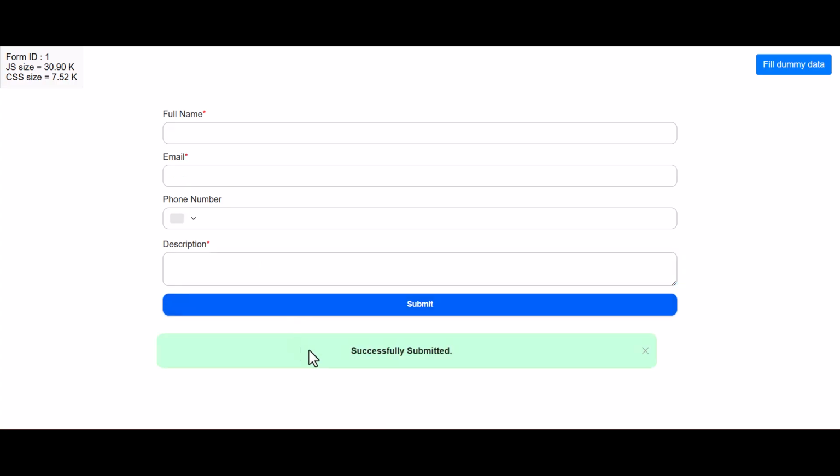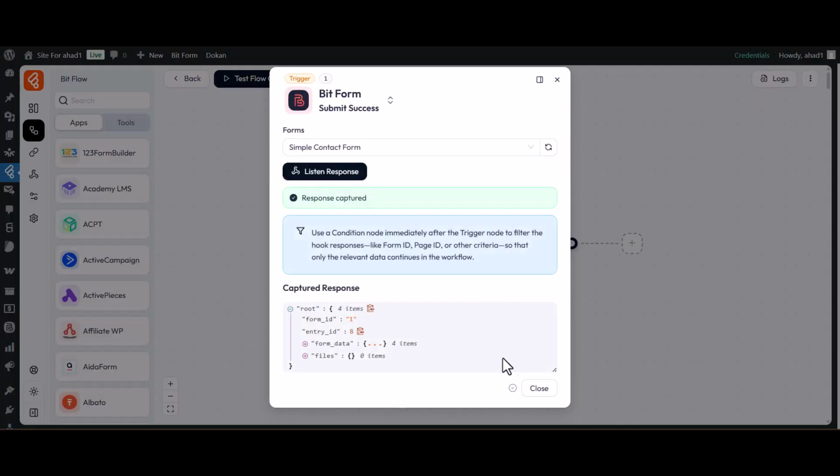Form submit successfully done. Now go to BitFlows dashboard. The form data will be available in captured response. Now close the Trigger tab.